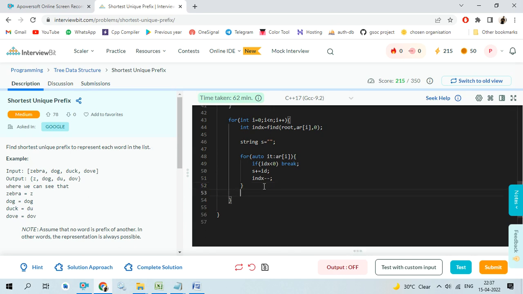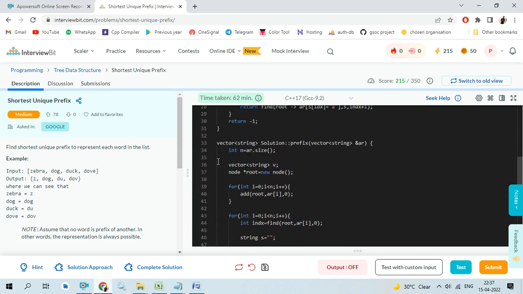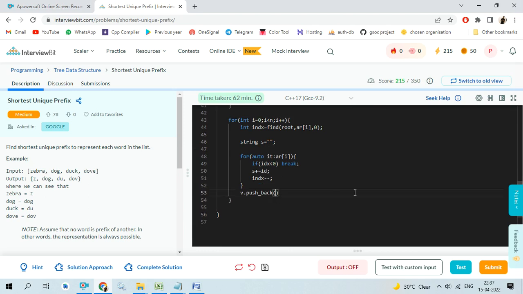Index, then we push back, so we can store the string which we created in this loop. For example, for zebra the answer is stored in the s string, so now we push our s string into the vector of strings.